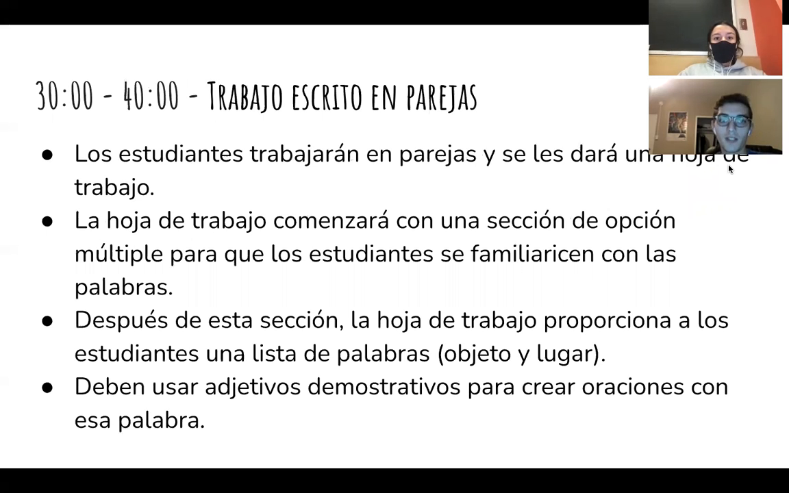So we're also going to take 10 minutes to do a written exercise in pairs. So first, we're going to have a multiple choice where the students are going to have to fill in a blank with different demonstrative adjectives that complete the sentence, just as a way to get their brains going and get them working on pairing the different demonstrative adjectives together.